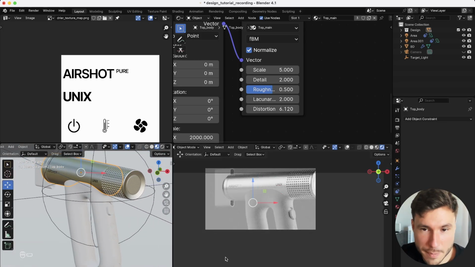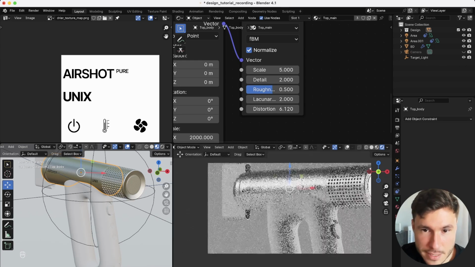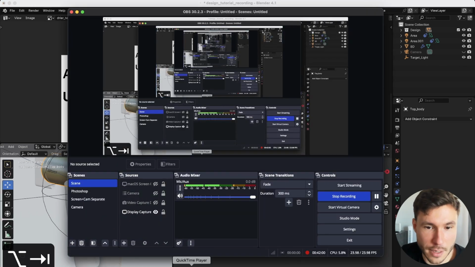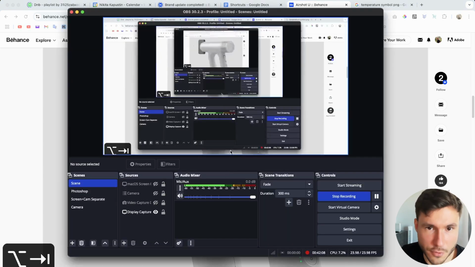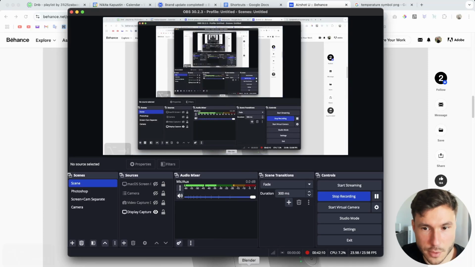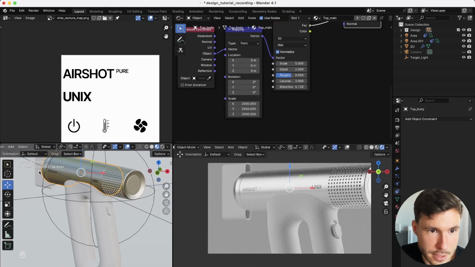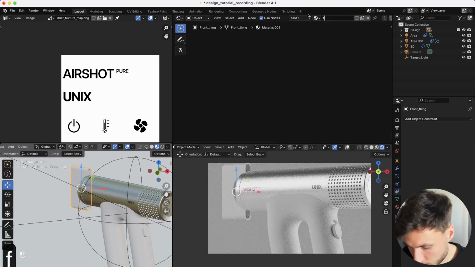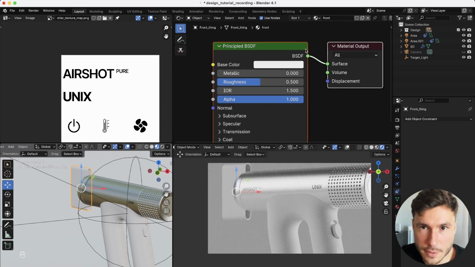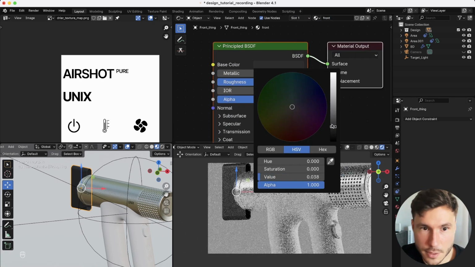Okay, so maybe let's just speed up things. So let's make this front thing. If we check out the reference image, the front thing is basically the same, just with the gray texture. So let's go back here and select this front thing and create a new material, just call it front. And let's make it a little bit gray here.